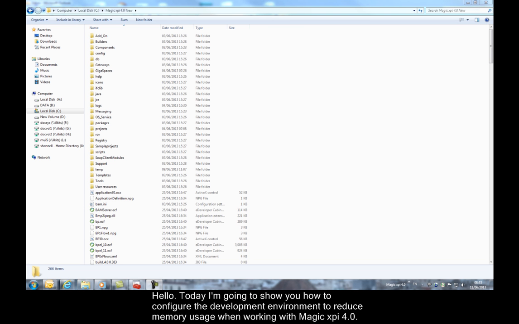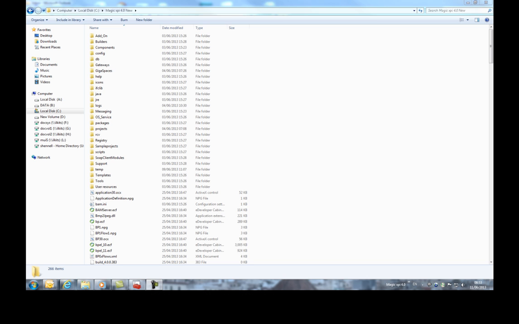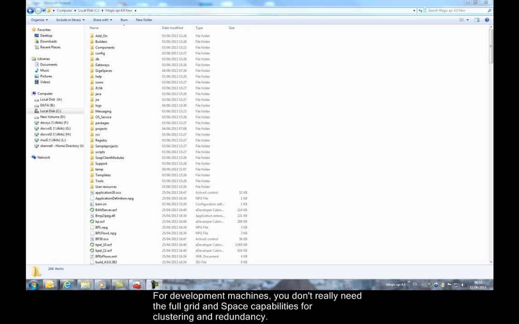Hello, today I'm going to show you how to configure the development environment to reduce memory usage when working with Magic XPI 4.0. For development machines, you don't really need the full grid and space capabilities for clustering and redundancy. Here's how you set the configurations to reduce the GigaSpaces infrastructure's footprint on the development machine.